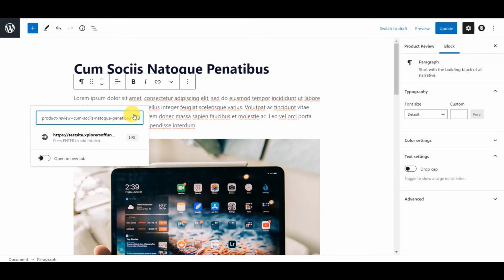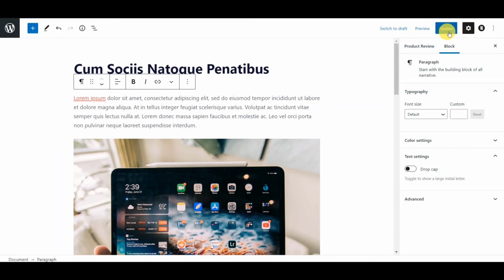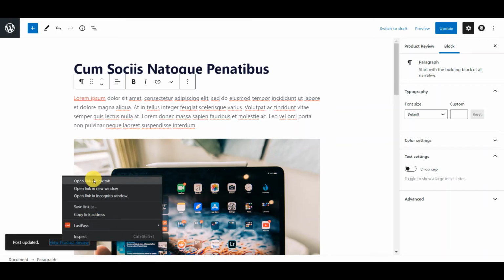I'll paste in the URL of my post. I'll add a hash and now enter the anchor which you created on that subheading. So I'll enter subheading 1 because that's the anchor which I added. Now click on the submit button over here. Now update your post. Now let's view our post in a new tab.